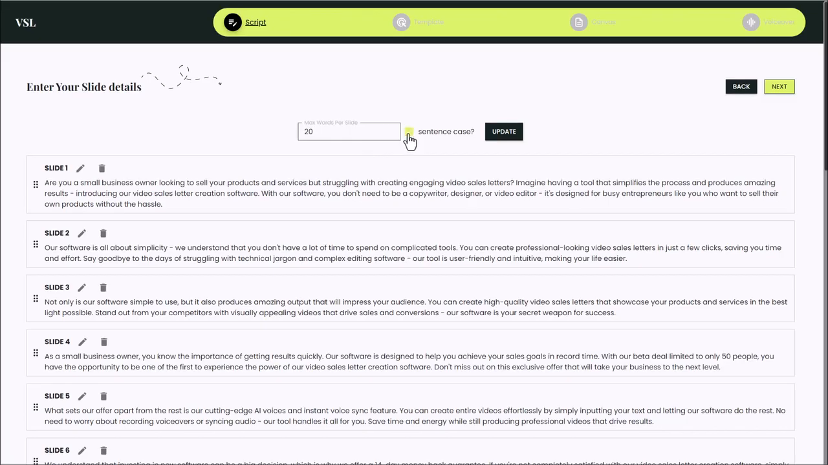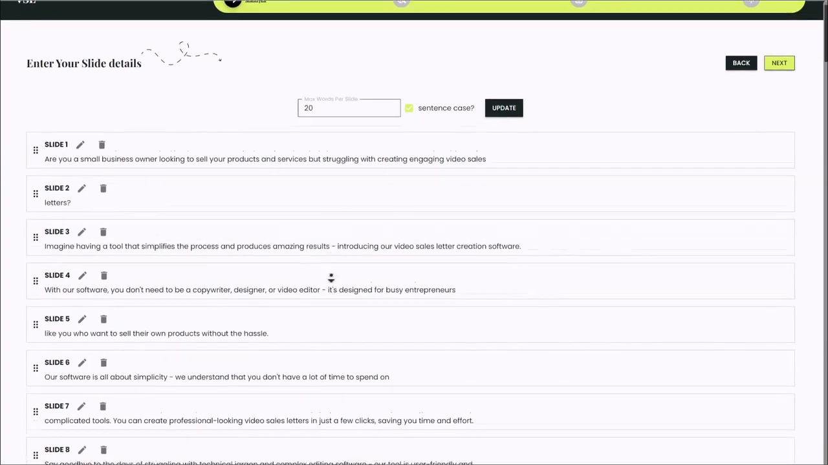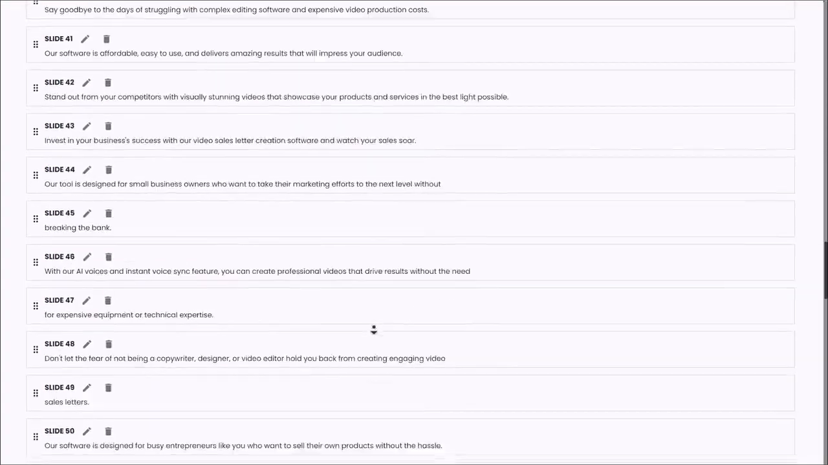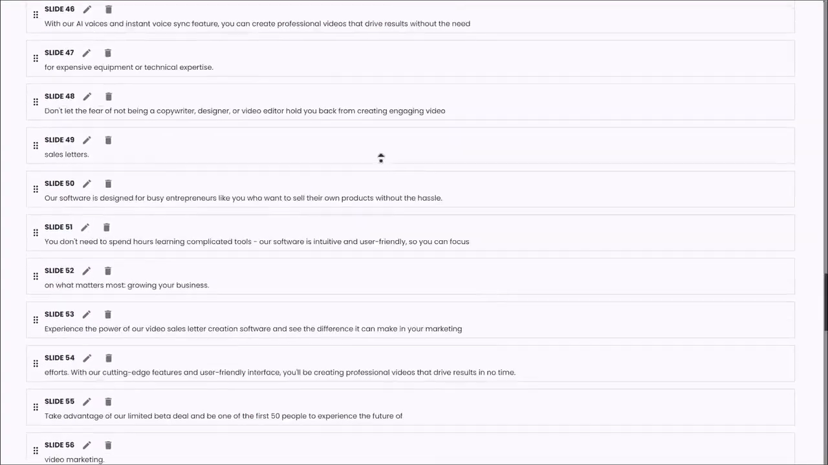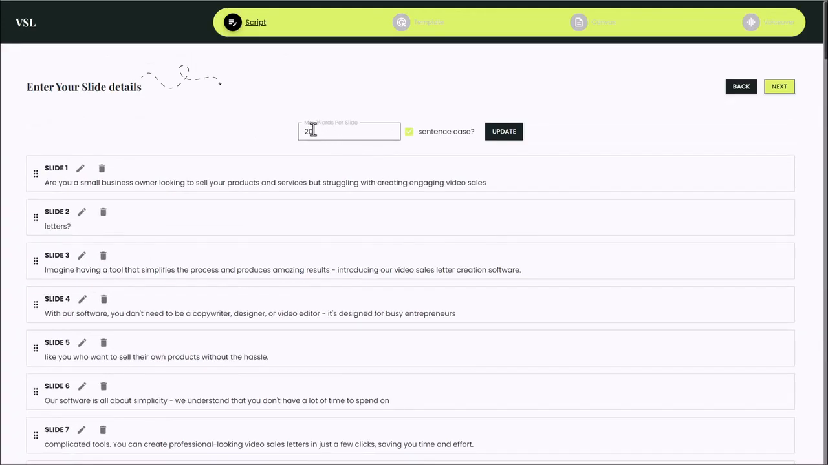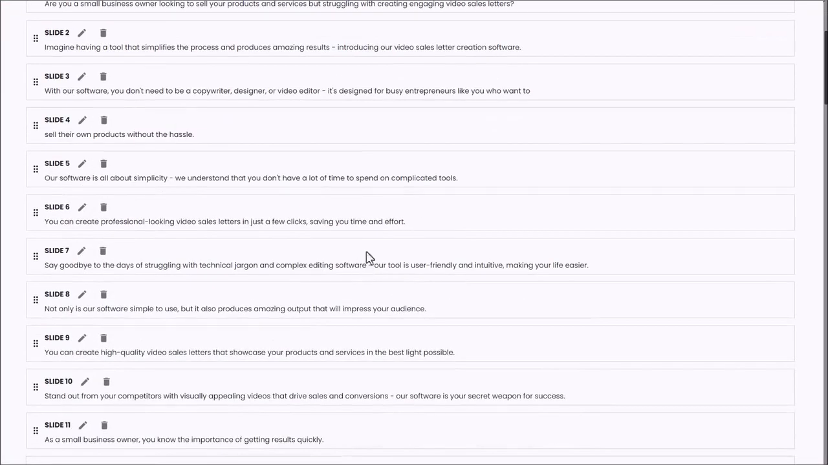I'm going to use sentence case and I'm going to limit it to about 20 words per slide. Let's go ahead and update. And as you can see now, this has been broken down into multiple slides. But for some of them, you are able to change it as you want. So for example, you can change it to 25 and this looks much better now.